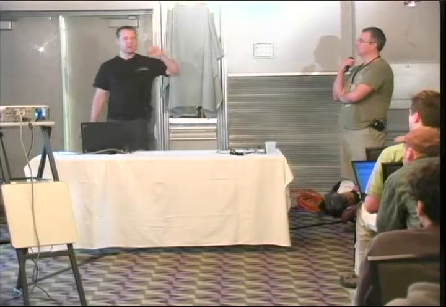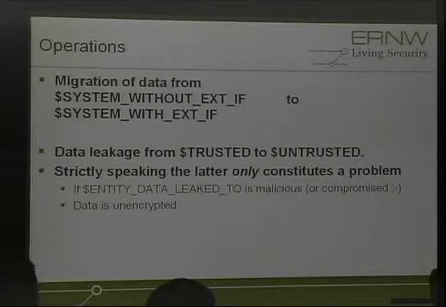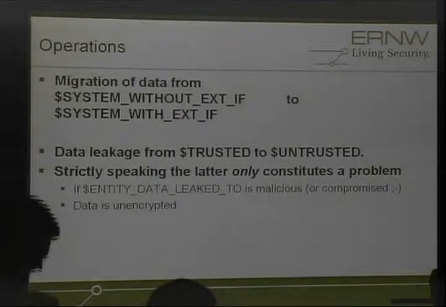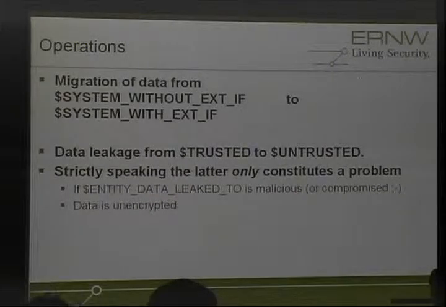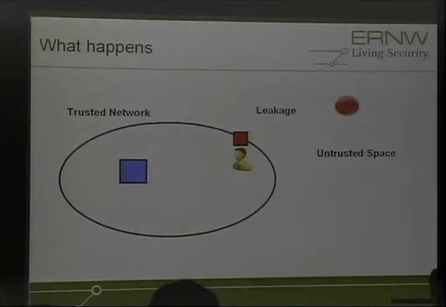So looking at the way data takes, within that very simple concept of trusted and untrusted, with external interfaces and without, there is migration of data from a file server to an endpoint, and there might be the leakage process, data leaving the trusted space going to untrusted space. Now, strictly speaking, the latter is only a problem if the point where the data arrives is malicious or compromised in advance, and if the data is unencrypted. And looking at this immediately brings up possible ways to address the problem.